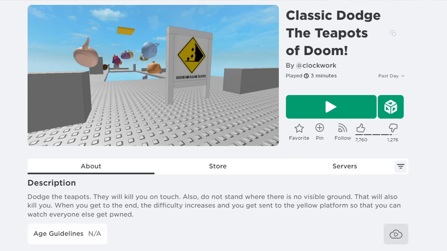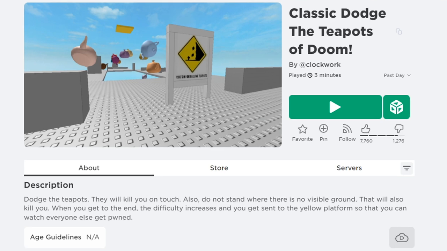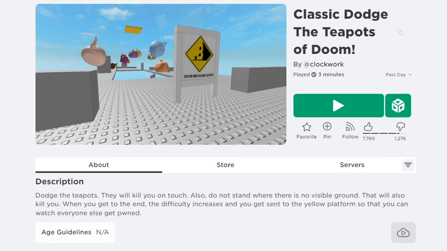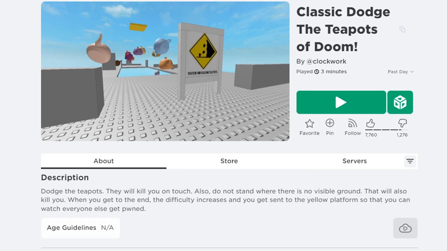Hello everybody, welcome to a new series that I am starting called Classic Roblox Games, where we'll be playing classic Roblox games present day on Roblox. And today we're going to be playing Dodge the Teapots of Doom by Clockwork.